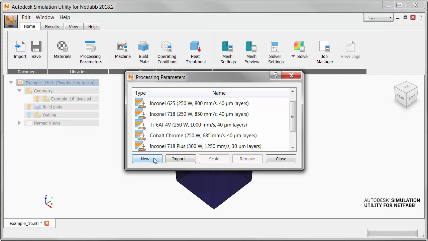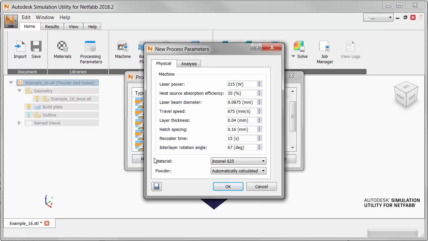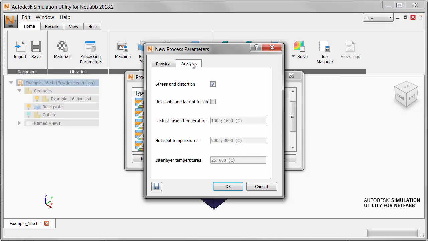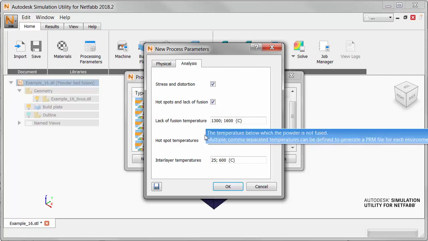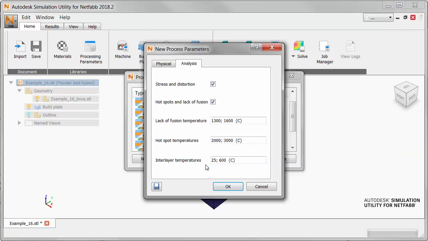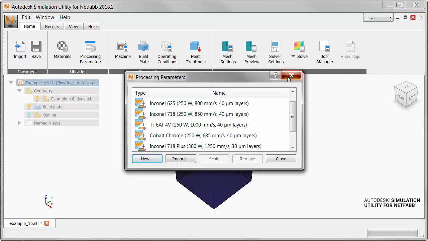If I click the New button, I see the familiar settings on the Physical tab, and also an Analysis tab added in Release 2018.1, which is where to specify settings for the type of PRM file to create. I can select stress and distortion, or hotspots and lack of fusion, or both. If I choose hotspots and lack of fusion, then I can specify values below for lack of fusion, hotspots, and interlayer temperatures.